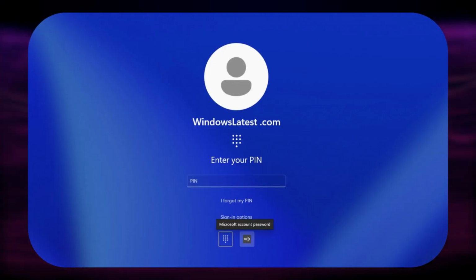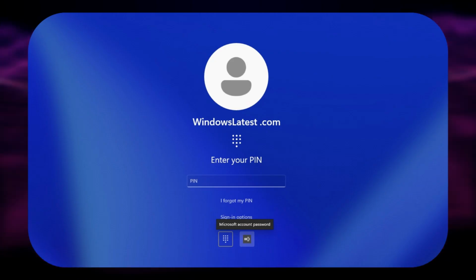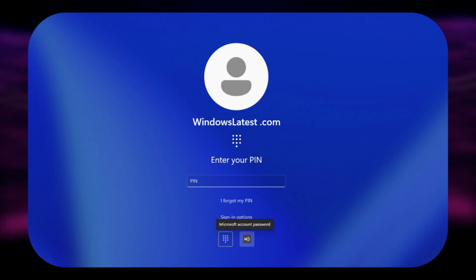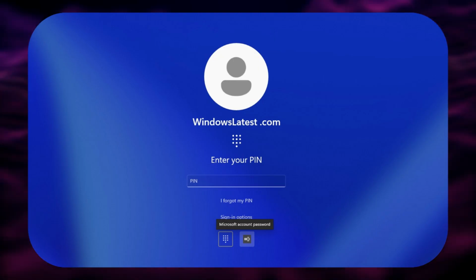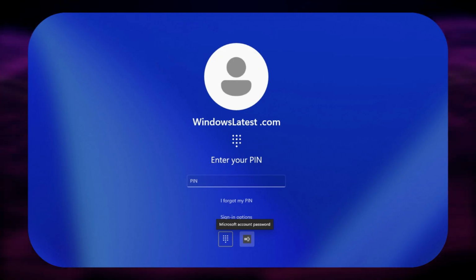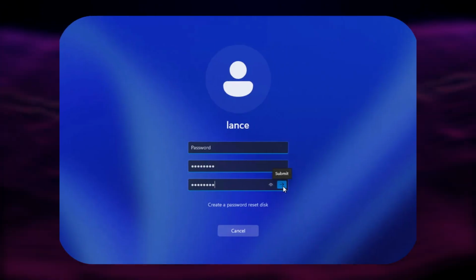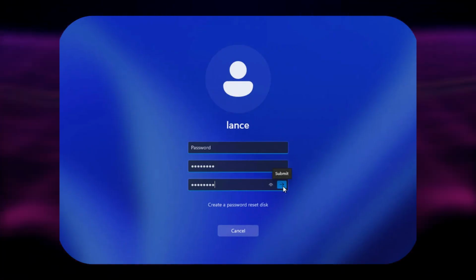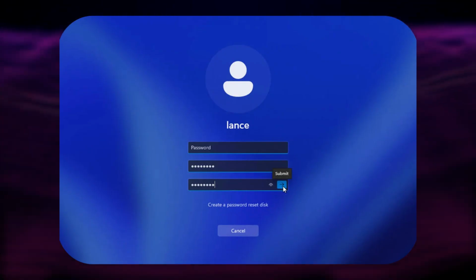So if you're on the Windows sign-in screen, don't panic. Look for Sign-in options, select it, and check whether you can use another method, like a password, local account password, fingerprint, face recognition, or security key. Your Windows Hello PIN is not the same thing as your Microsoft account password. If the PIN is broken, your account may still be completely fine.